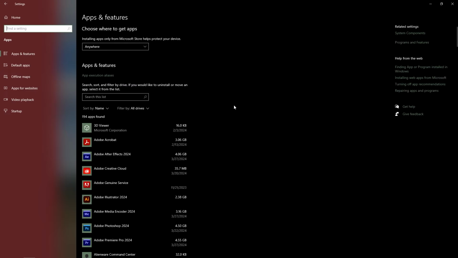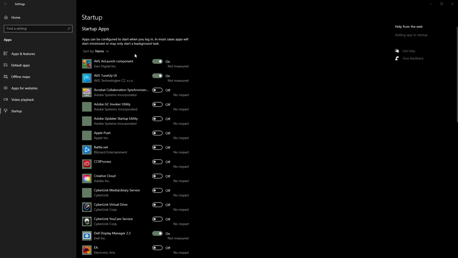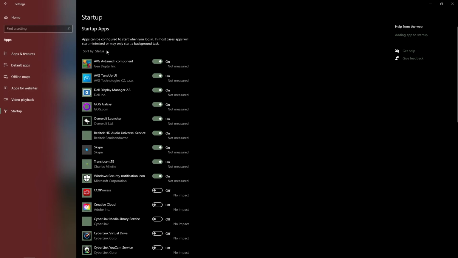At the bottom of the apps list, you'll see where it says something like startup. We'll find that, click on that. Now you're going to see a list of all the programs that start up when your PC boots up. At the top of the list, you can click on sort by to choose how the list is sorted.